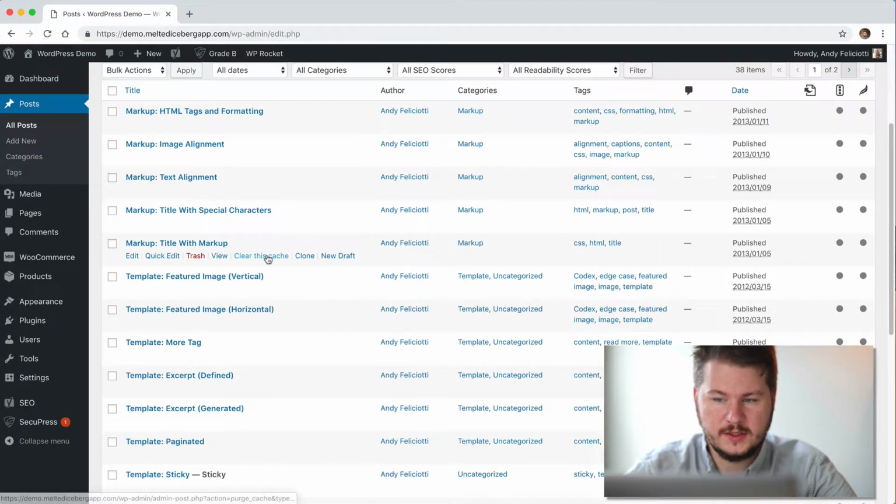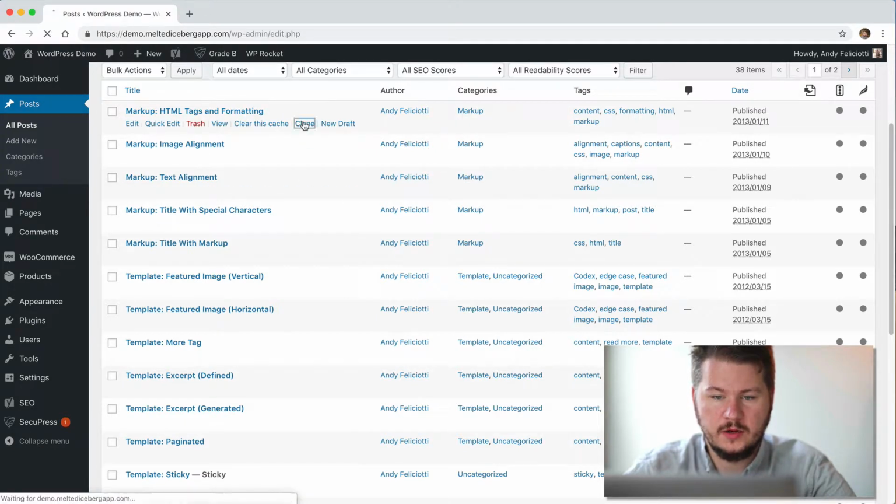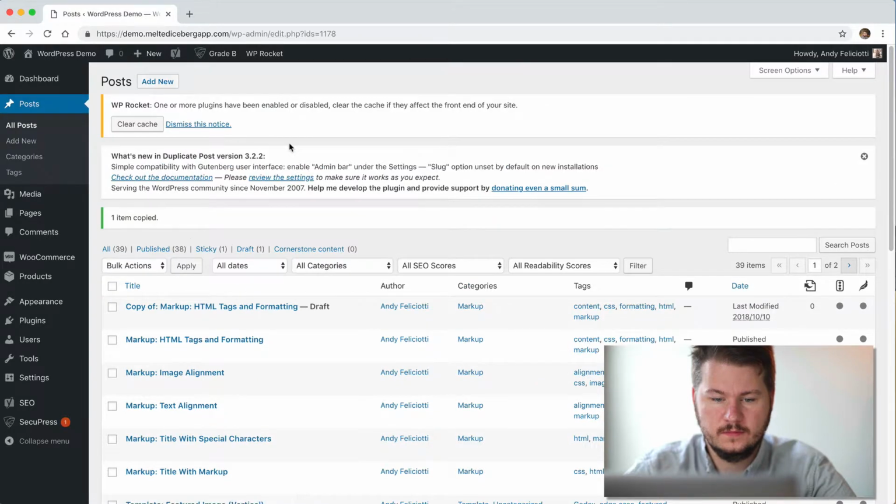So after doing that, we can go over to posts here. We have a few examples here. And you'll notice a new option, clone, under the posts. So right here, we're going to hit clone. And you can see copy of the new cloned page. And it automatically makes it a draft, so it's not published.